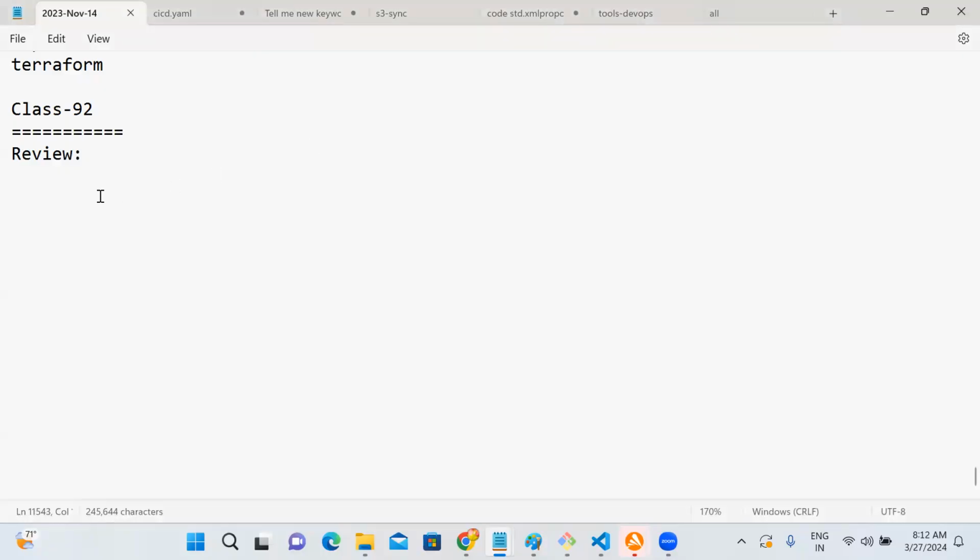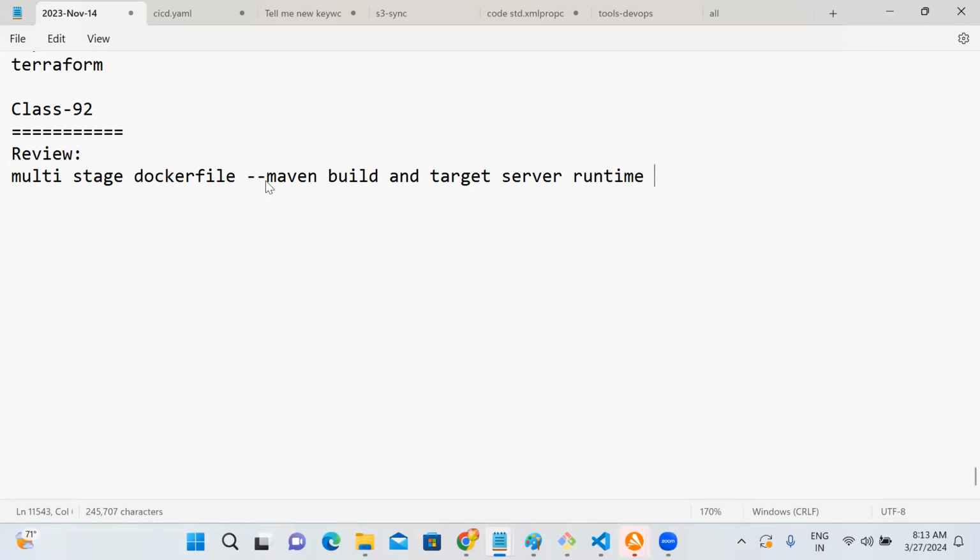Yeah, we have discussed multi-stage Docker files. That is the main objective we have done. How it helps in reducing the file sizes, and how we can maintain a single file even without depending on the automation server. So we have learned how we can create a multi-stage Docker file.